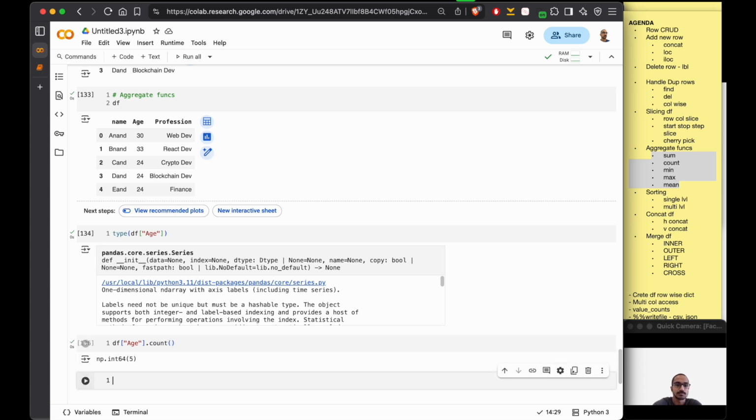What if we do a count? That's obviously 5. We have 5 records. If we do a min, the minimum age is 24, which is correct. Max is 33, and if we do the mean, the average age is 27 in this table. That's all there is to aggregate functions. There's nothing beyond this. These are the most common aggregate functions.